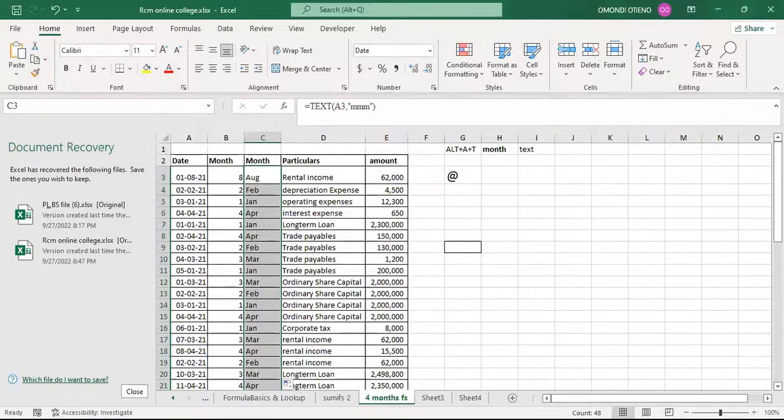For the months to be autofilled in full, you must use the 4 M's. If you remove 1, this is what you get. If you remove another one, you remain with the 2, you'll now get the months in figures again, but still using the text function. So just use the 4 of them. For this illustration, please use the 4 of them.